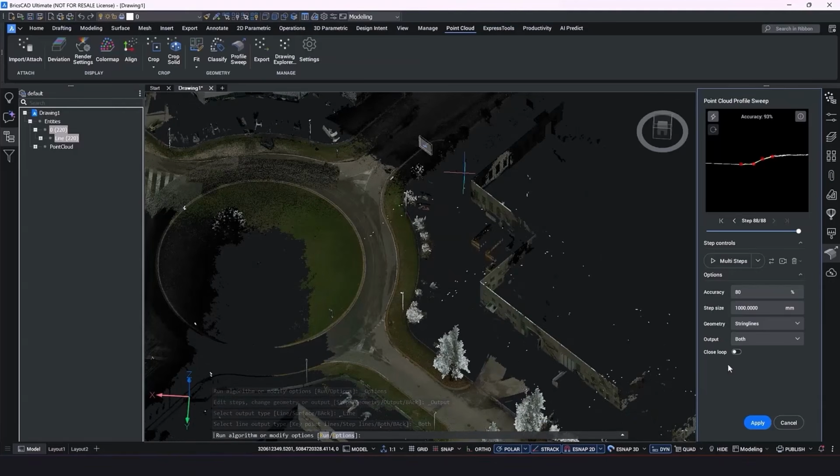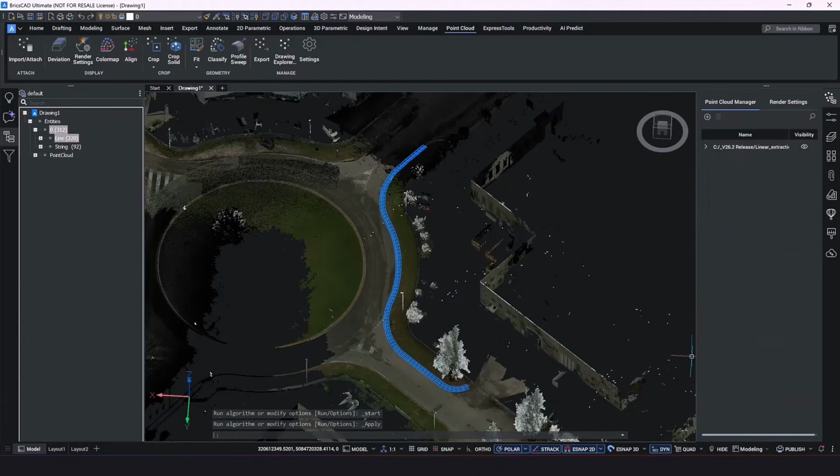If we were to use this close loop option, it would basically just connect the end of your sweep to the beginning. Now, we don't want that here. We're just going to make sure that we're outputting to strings, where we've got both the key points and the steps, and we'll hit apply. And here we have our Civil strings.